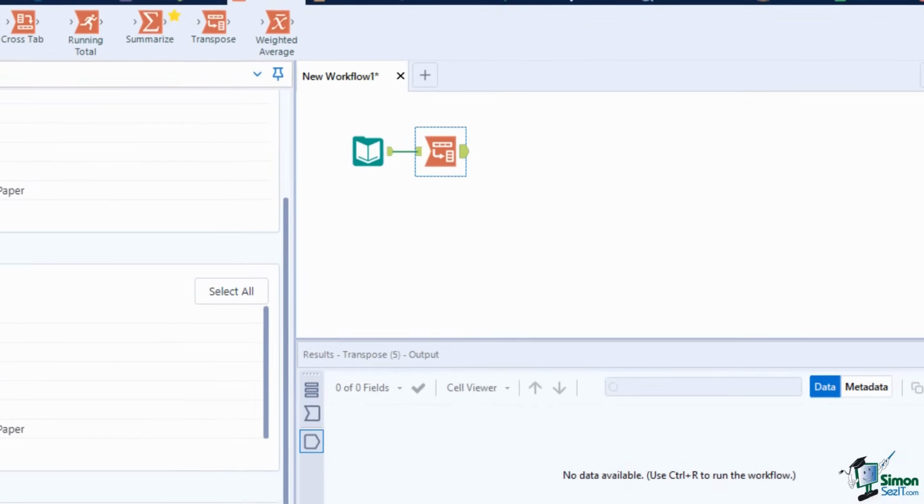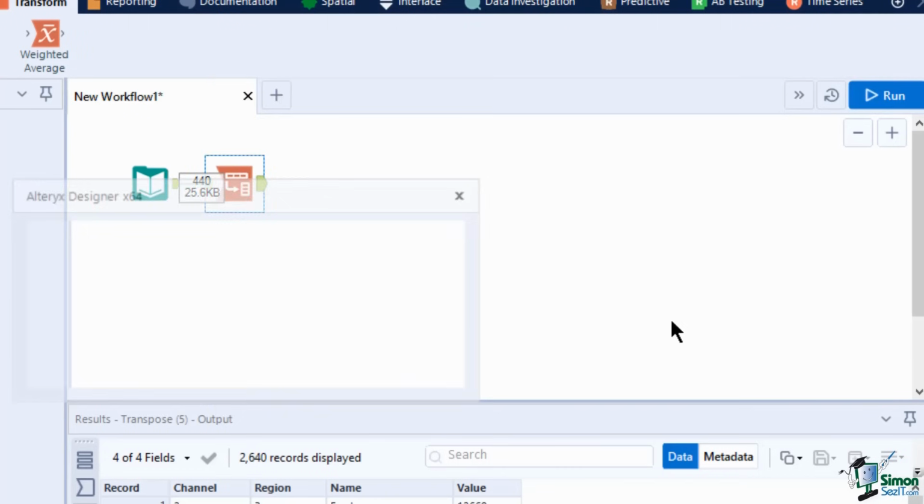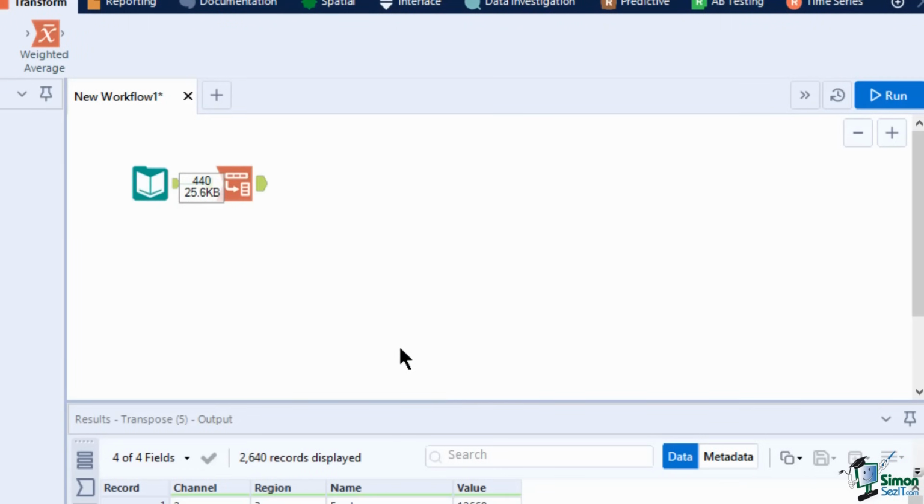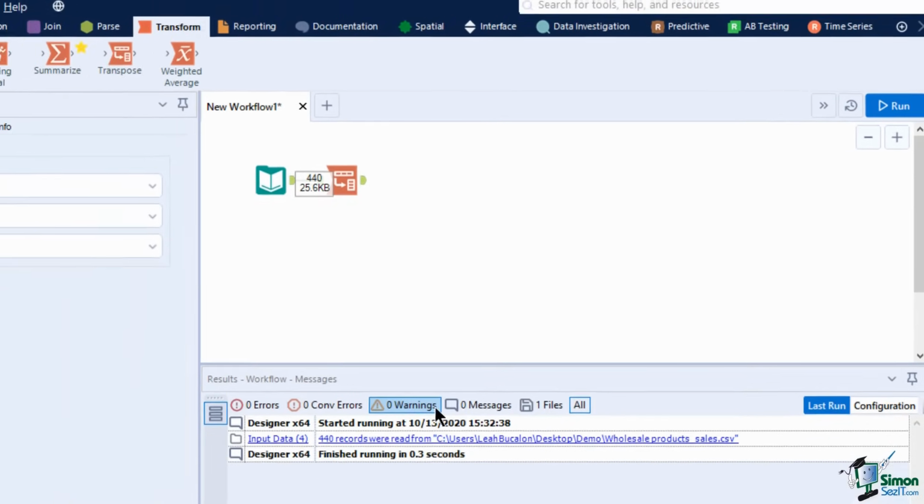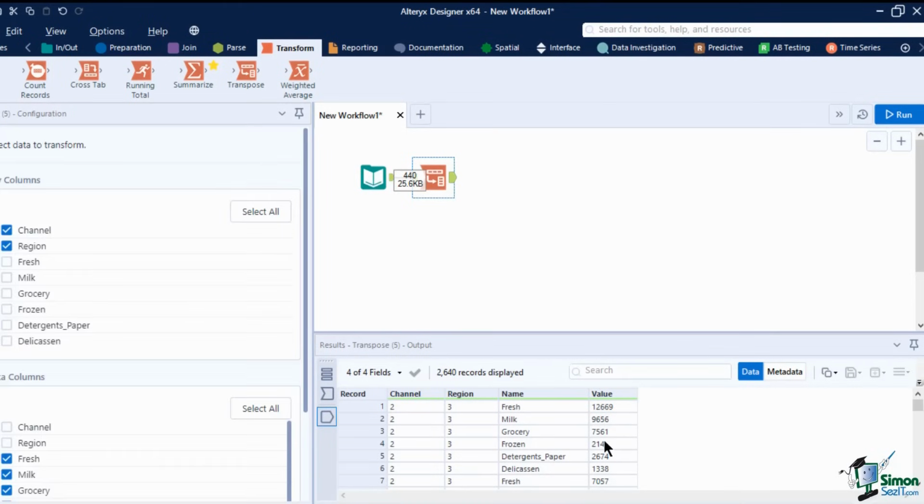Let's set it to warning and run the workflow. There were no warnings in our process, which means that, fortunately, we did not have any missing columns in our data set. On the output results, we now have the segments in one column and the values in another.